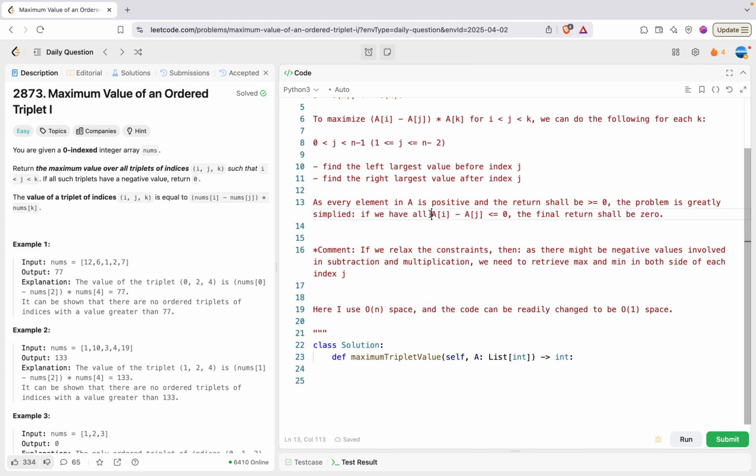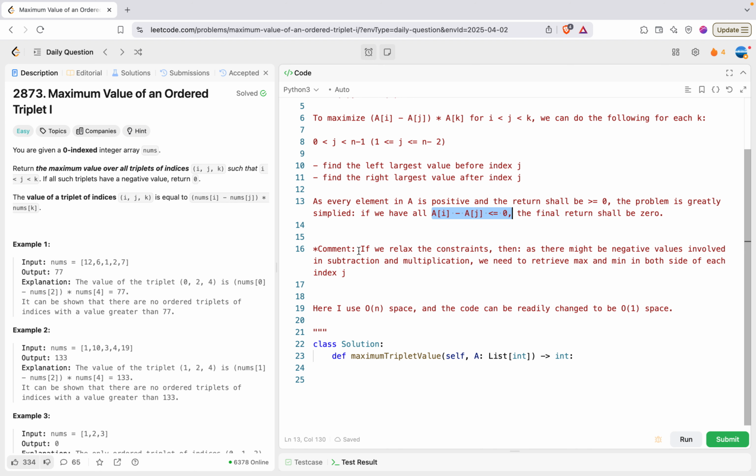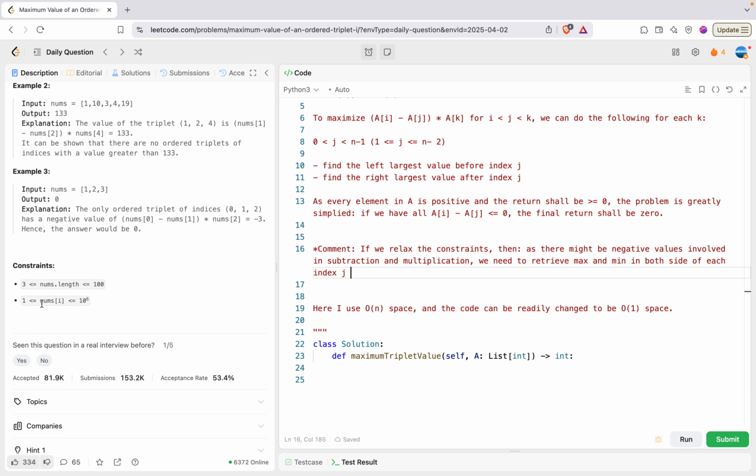If you have all those cases where A i is less than A j, then the final return shall be 0. This can happen, for example, if you have an array which is strictly increasing. Here is a comment, and you can come back to this afterwards. If we do not assume nums i is positive, you need to consider both the left side maximum and minimum, and the right side maximum and minimum, and then compare the four different products. With that said, let's quickly look at the coding.